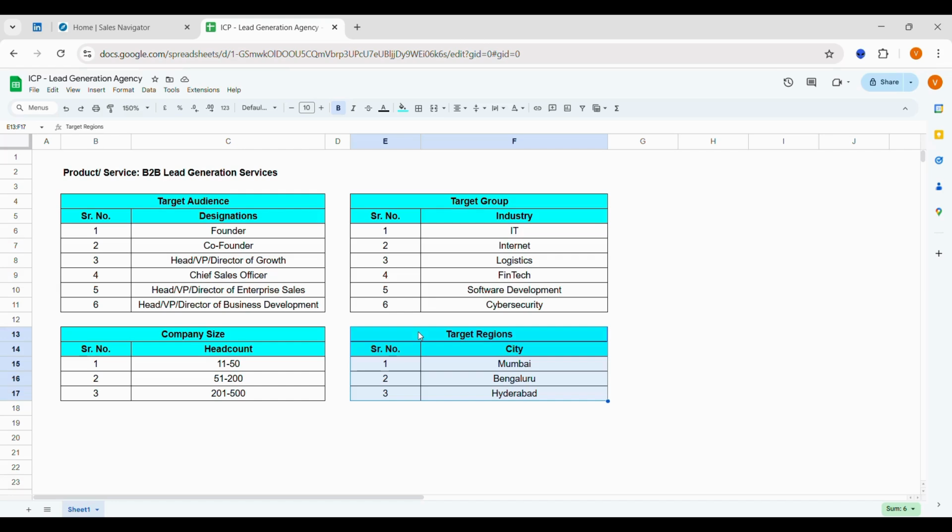These might be cities. In our case we have mentioned Mumbai, Bangalore and Hyderabad, but in your case you can mention the exact cities. This can be international as well as domestic. This ICP is just a framework that will help you define who it is that you want to reach out to. This is the first activity that we do whenever we start with prospecting.